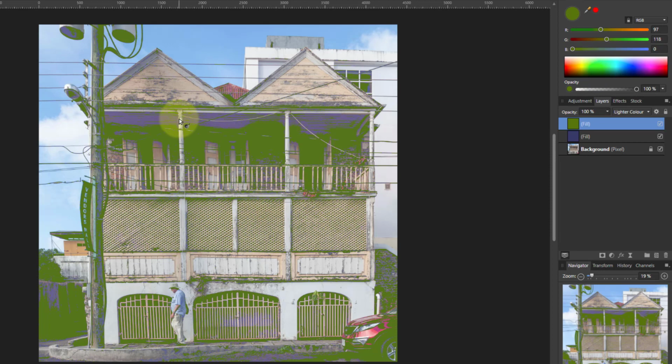So you've got the original coloring, but you've also got this coloring as well. And again, turn down the opacity and you'll get more of a blend of that. So you can put in multiple layers of that, which gives you an interesting effect.